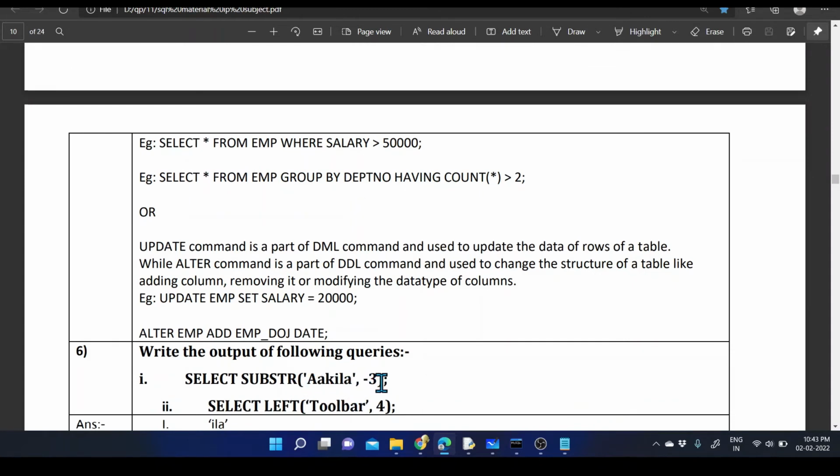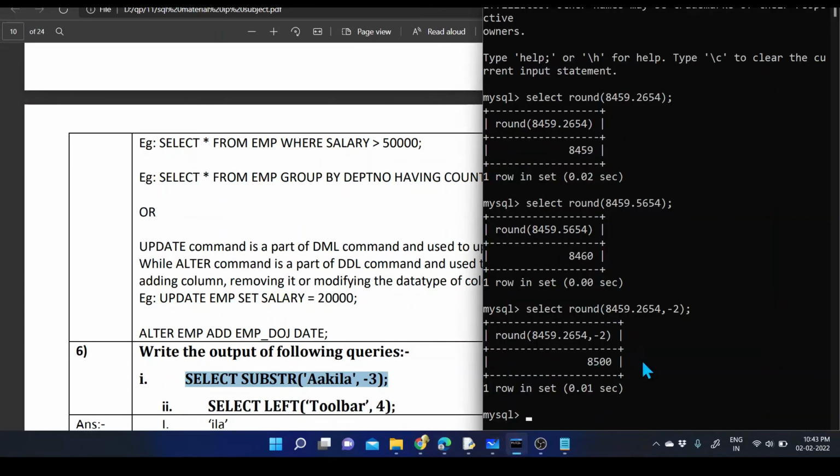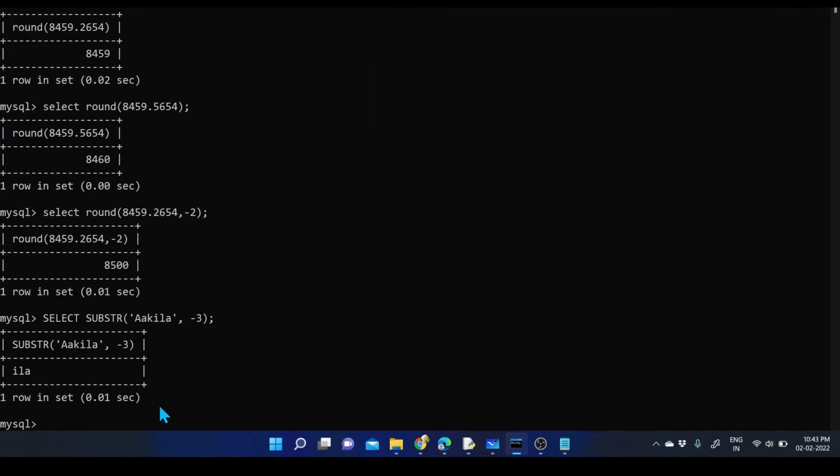Substring of Akhila, minus 3. What will happen if you provide substring of minus 3? What will be the output for this question that we are going to execute? So here you can see the SQL section. With minus 3, they retrieved from the last section, 3 values. So if we provide minus 4 comma 2, what will be retrieved there? They move backward 4 characters, and from there 2 characters are retrieved.